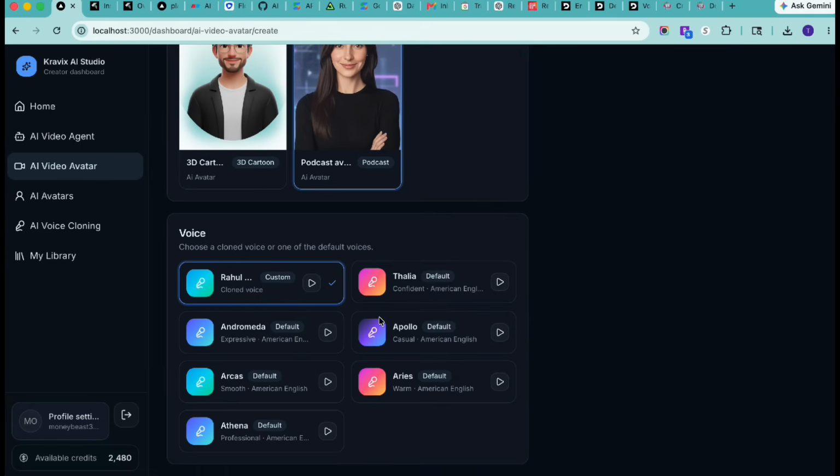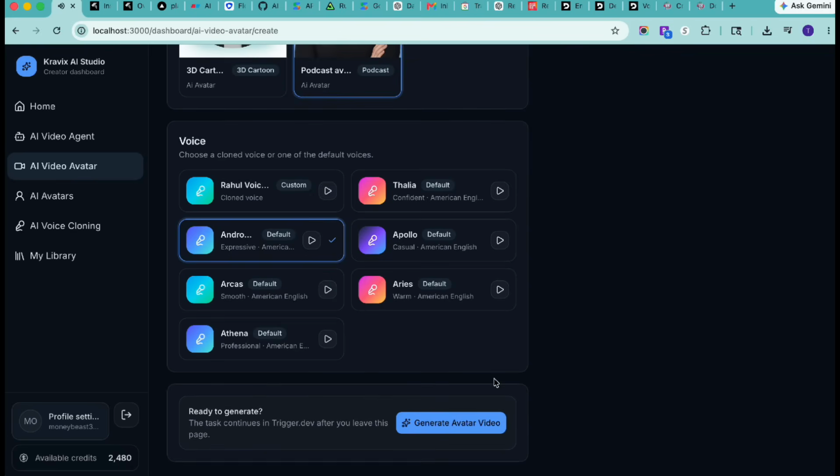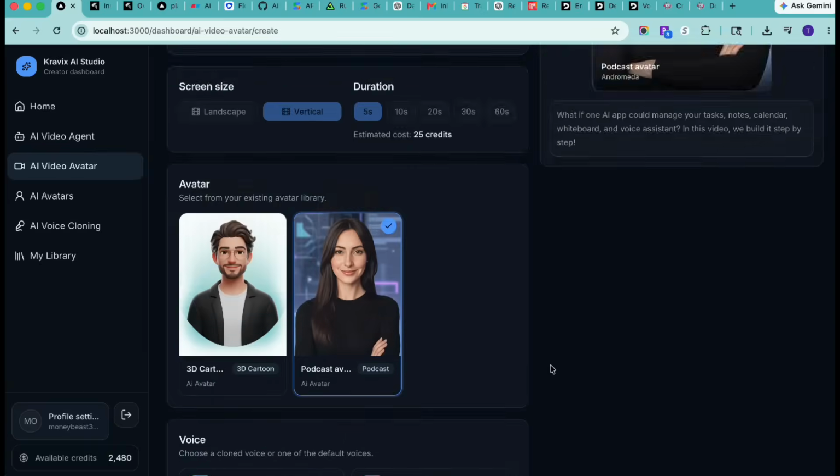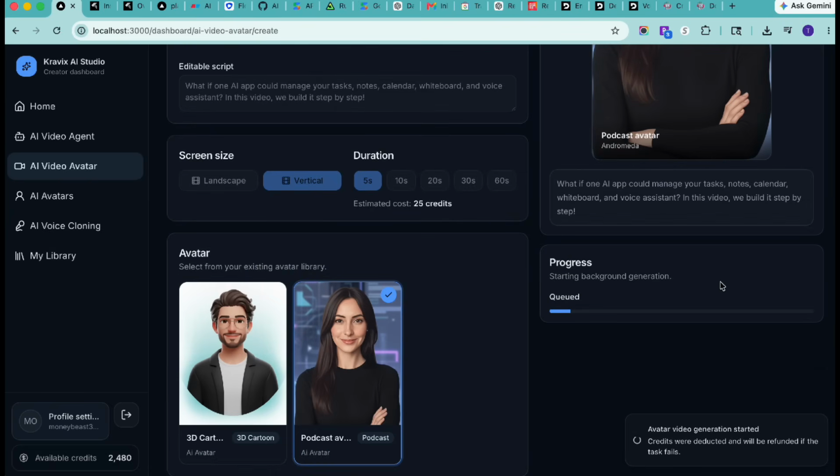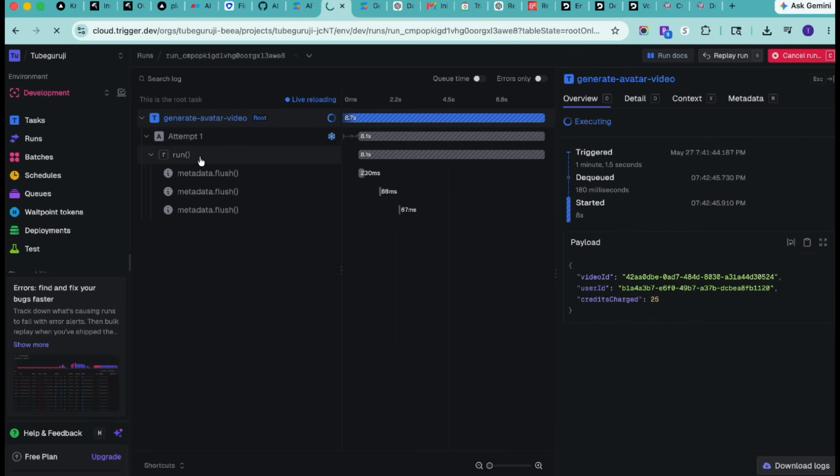So here we have the avatar. Now obviously I will select a different voice. Thank you for calling. Let's select this one. This looks good to me. And then on the click of generate avatar video, it will start generating the video, and you can see the progress as well. If you see, our task is also now executing, and it's executing step by step.